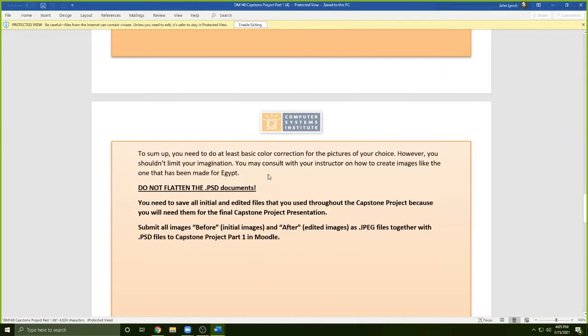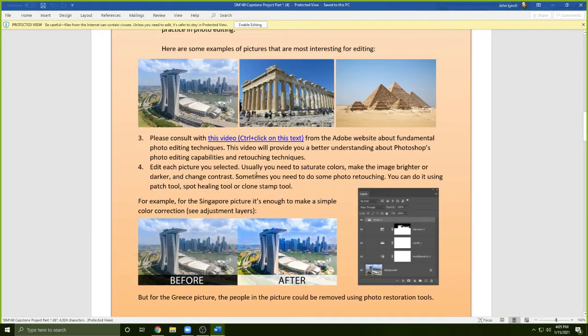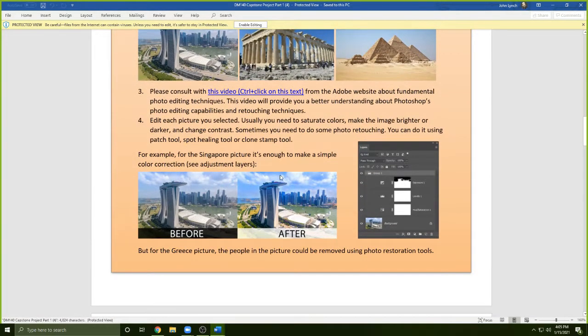You want to make sure that you keep the original images that you have and that you don't delete them, because you're going to be submitting 6 of the original images and then 6 of your edited images.